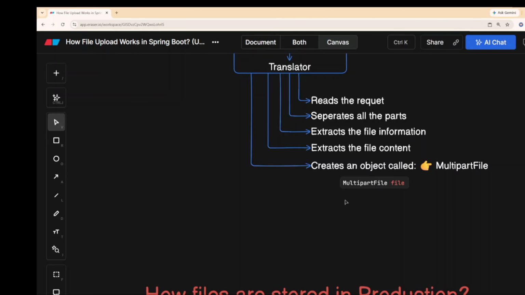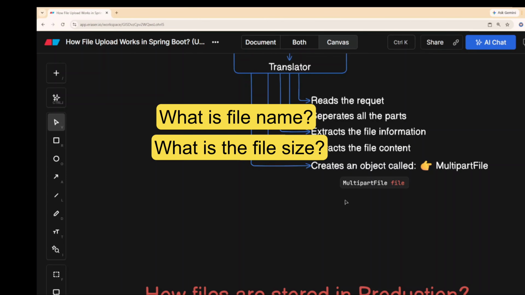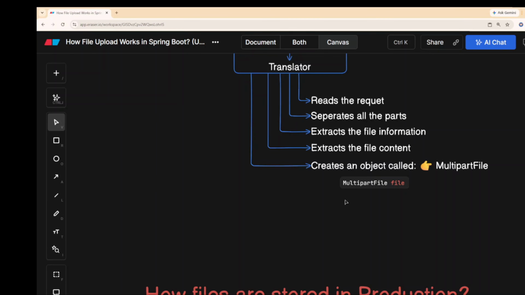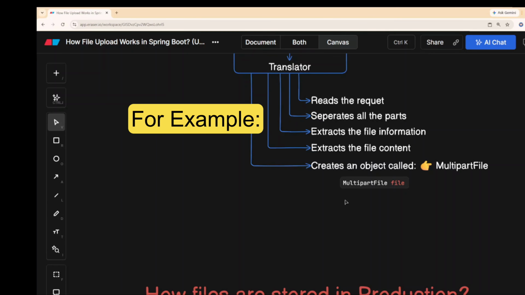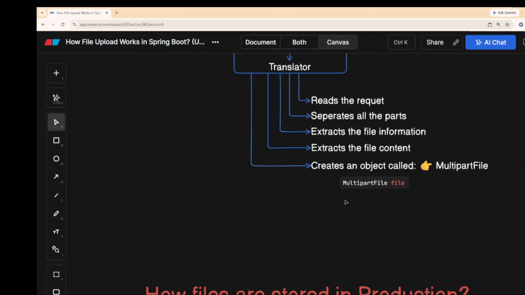At this point, Spring has already done most of the hard work for us. Now we can easily ask what the file name is, what the file size is, what the content type is. We can even save the file, for example, using file.transferTo. And this physically stores the file on disk. So now let's go through the code and see the internal behavior.